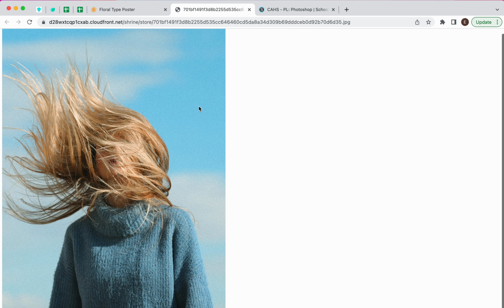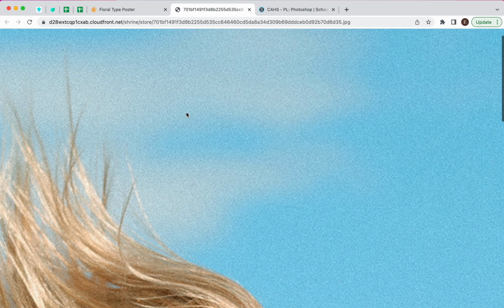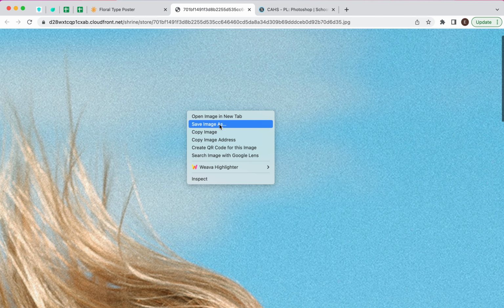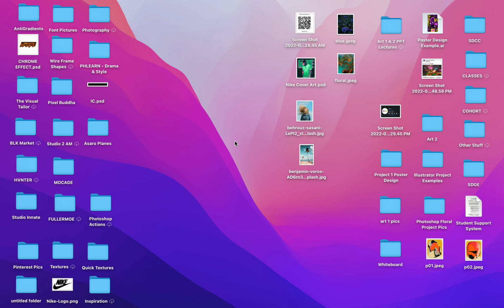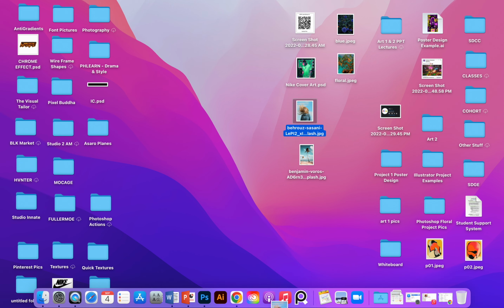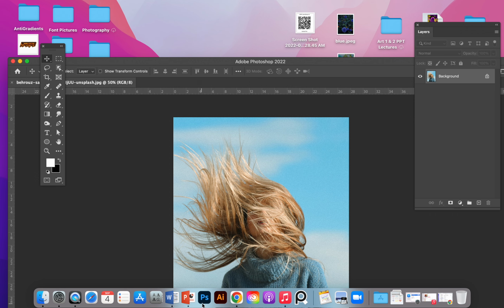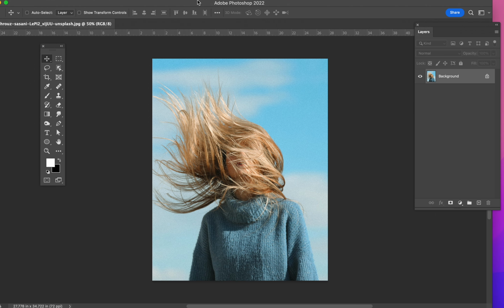One of the most efficient methods of selecting something that has a lot of hair or a lot of fur is the select and mask feature. So you're going to want to click on this, then right click on it, save image as. Do that for both of these, the hair and the background. I already have them downloaded here. Just select the hair one and then drop it onto your Photoshop icon, and it will open up here.